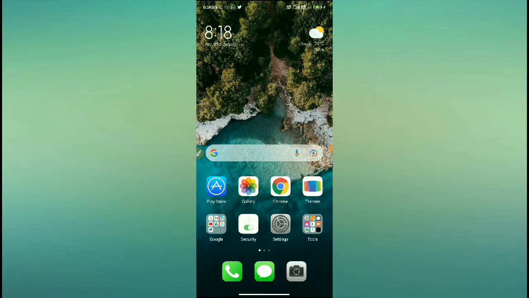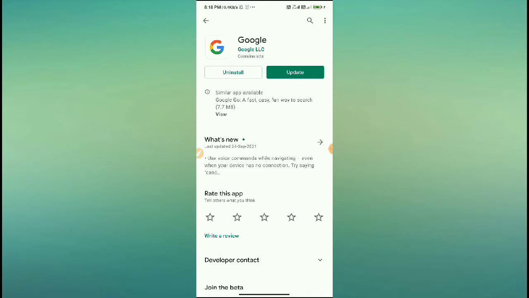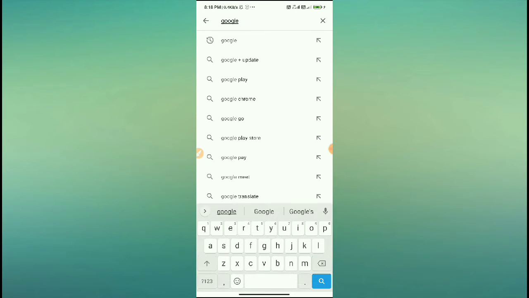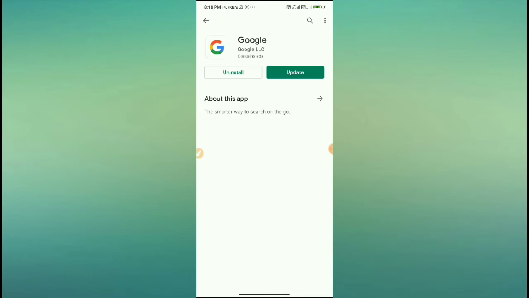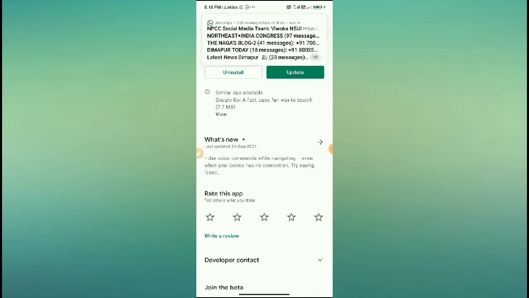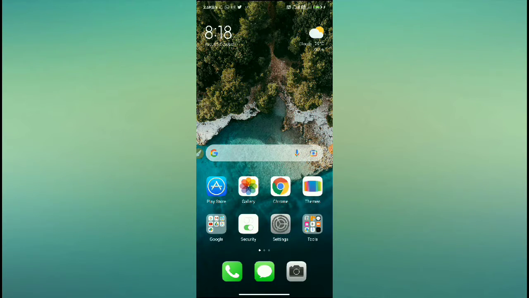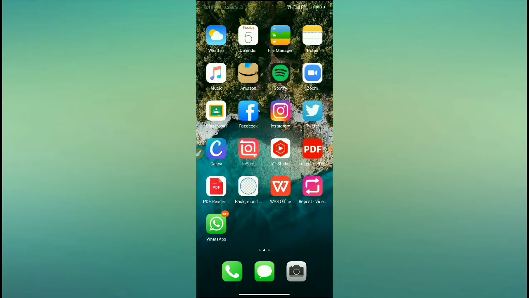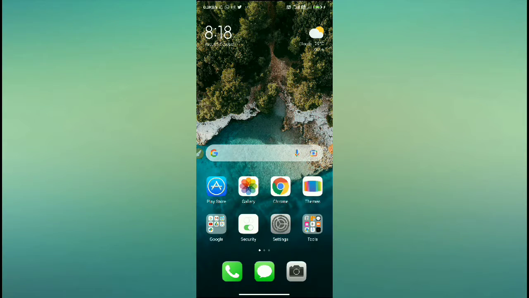At first, go to Play Store and then search for Google and check whether your Google is updated or not. If it is asking for an update, please update. I have to update my Google application, but I'm not facing that problem. Sometimes we may face this problem due to some other reasons. So update your Google application and your problem might get solved. So even after updating, you're still facing the same problem.